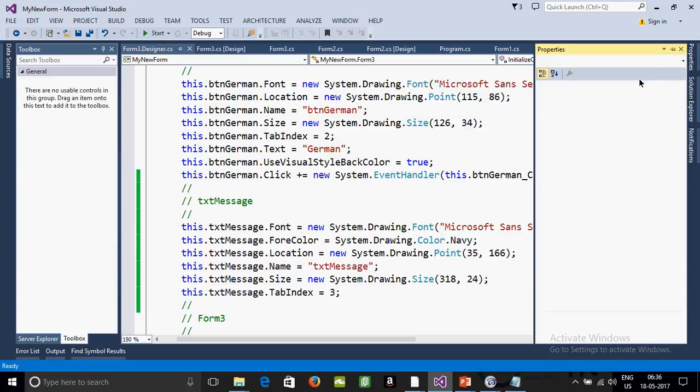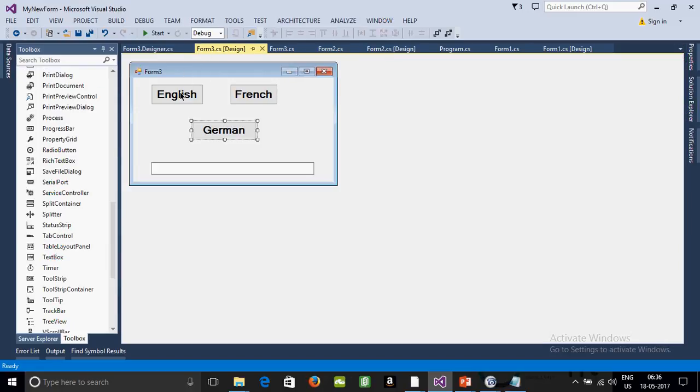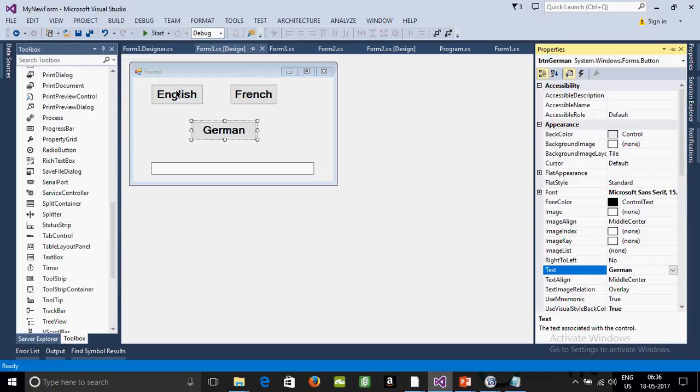Right now the properties are not available because I selected the designer.cs file. The designer.cs file is the code behind file. When you select a code behind file, you can't see the properties; your property window is blank. So how can I see my properties? I click on form3.designer and now I press properties. Here I can see the properties.